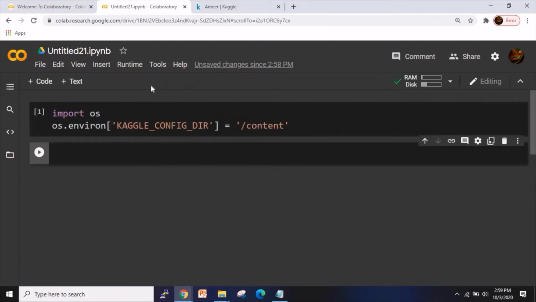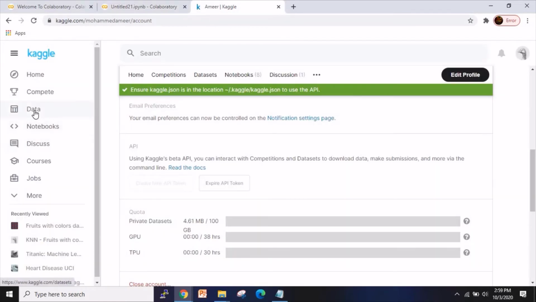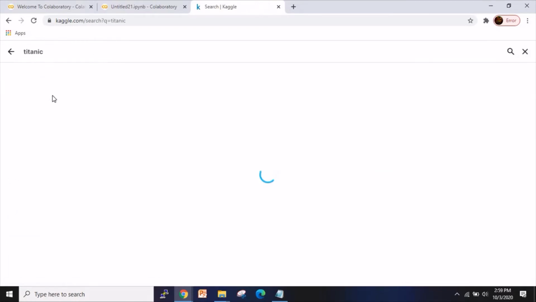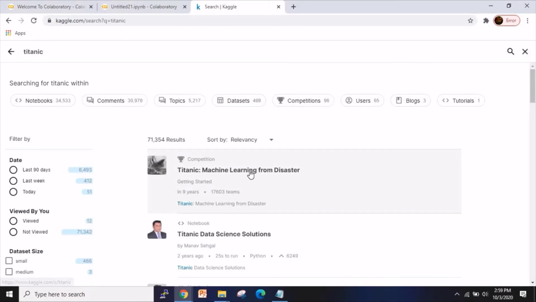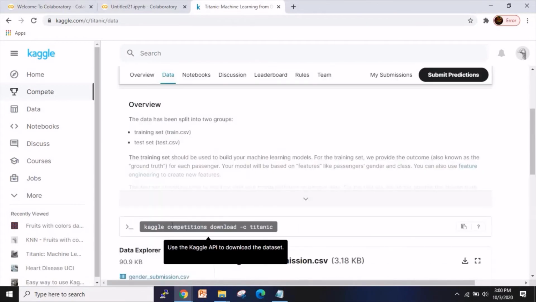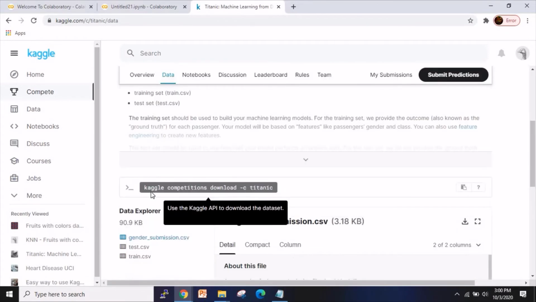And after it is run, I can use the command from, say, a Kaggle notebook, whichever data set I want. I'll just go to, say, data here. Let me type the simplest data set. Let me type Titanic here. If I go inside this particular Titanic machine learning from disaster data, just click on data here, you should be able to see one specific command. It says use the Kaggle API to download the data set. I will just copy this API command.